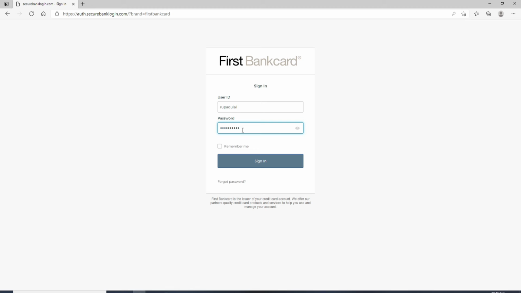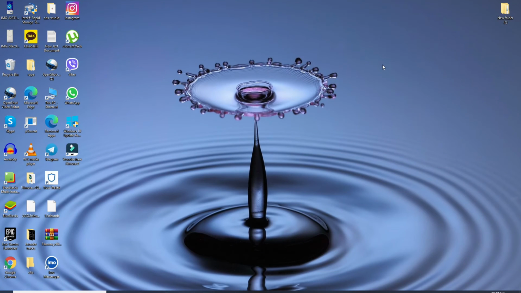If you happen to forget your password in the process, go and click on the Forgot Password link and follow the instructions to reset to a new password. After you're done, click on Sign In and you'll be logged into your FirstBank account in no time. That is how you can easily do it.